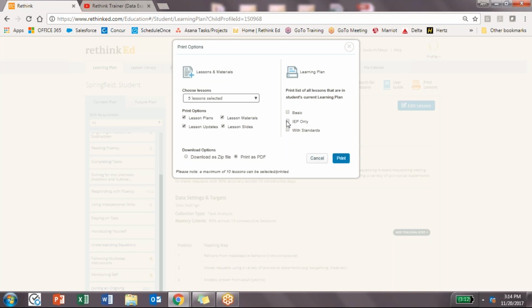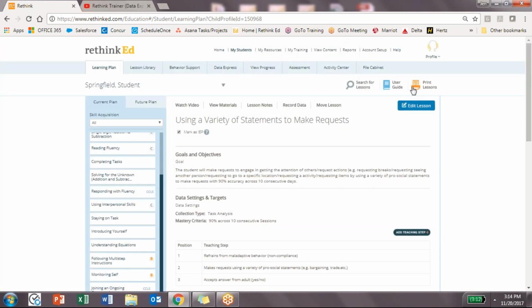If you want a list of all of the IEP goals only, you can select IEP only and hit print as well, and it will print off the entire learning plan for you for that student all in one full suite. So come in here, check that out. Again, that's at the top right-hand corner of your screen, print lessons, and always you will see your user guides and how-to guides. If you have any questions about how to use certain buttons in Rethink, these user guides are your best friend.